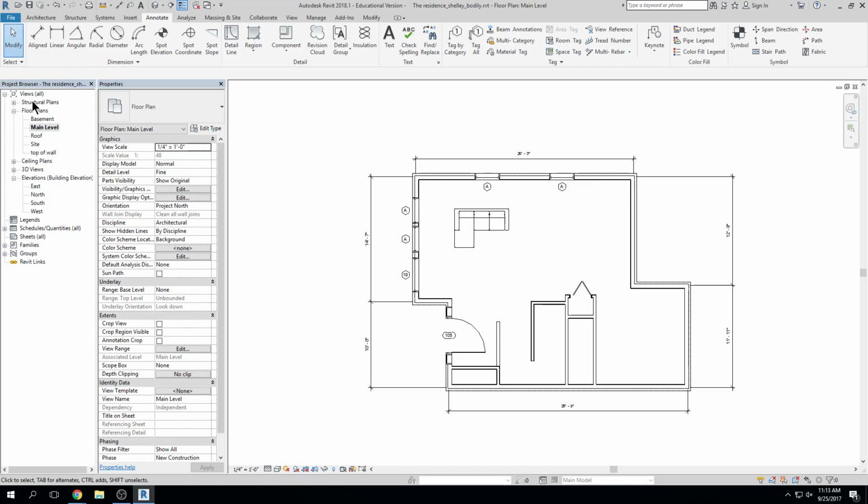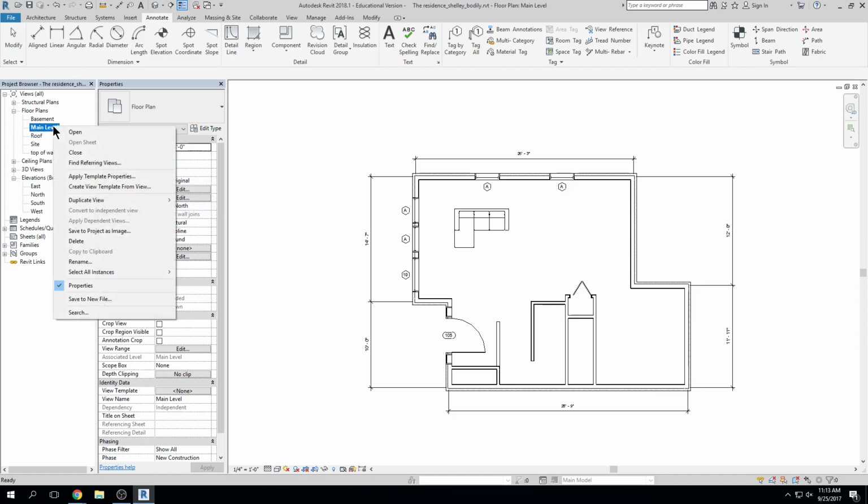So if I come over here to Floor Plans, I can click on a level, right-click, and choose to duplicate a view. I have three different ways of duplicating: Duplicate, Duplicate with Detailing, and Duplicate as Dependent. Duplicate just makes a copy of the view of the architecture. It doesn't create a second model. It just takes that view of the model and makes a copy.